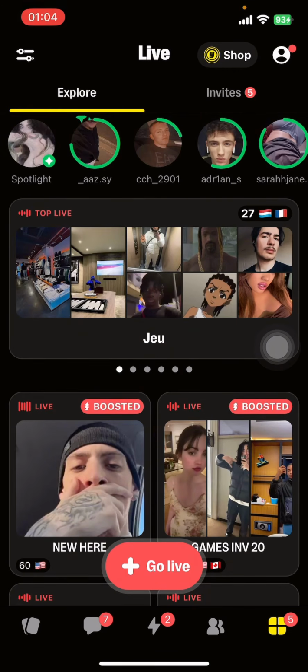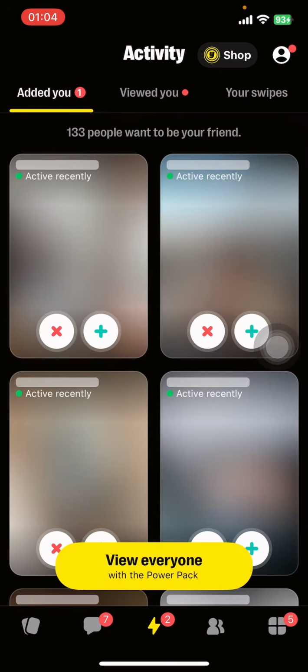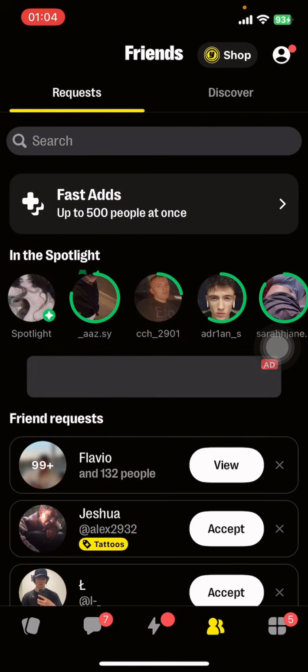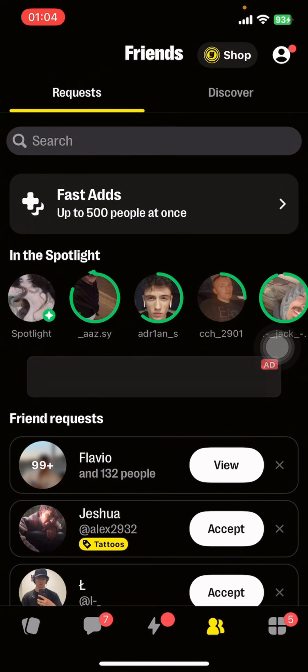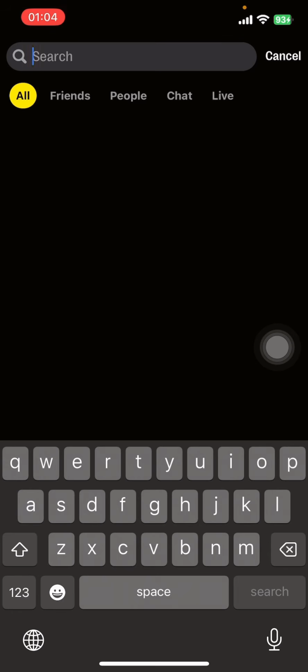Now on your screen, you can see there are options like live, swipe, chat, activity, and friends. Under friends, there are two options, requests or discover. On the requests, you can see a search bar. Type in the username of the friend or the person you want to know. Make sure you type in the correct username.